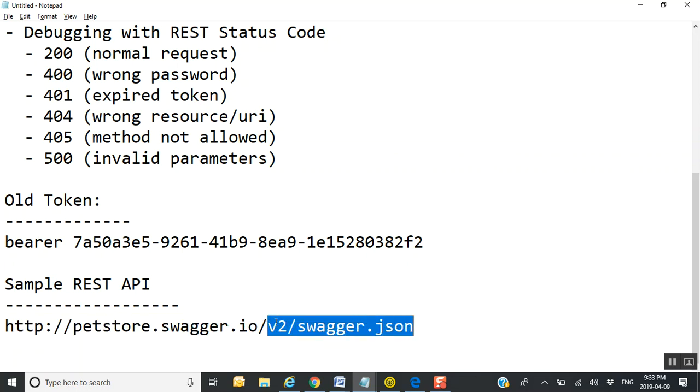The folder is called version 2, and I'm testing exactly some REST web service called swagger.json. It doesn't have any parameters because there's no question mark in there. So I can tell that this REST web service doesn't need anything from me. It's a very simple REST API or REST web service.